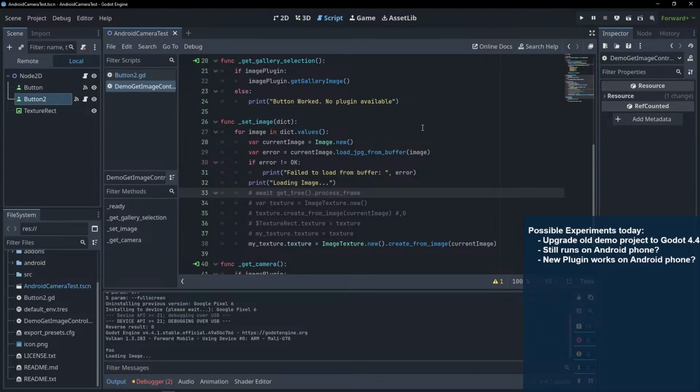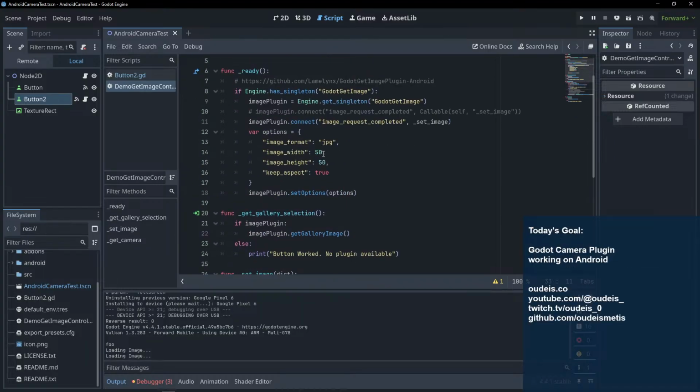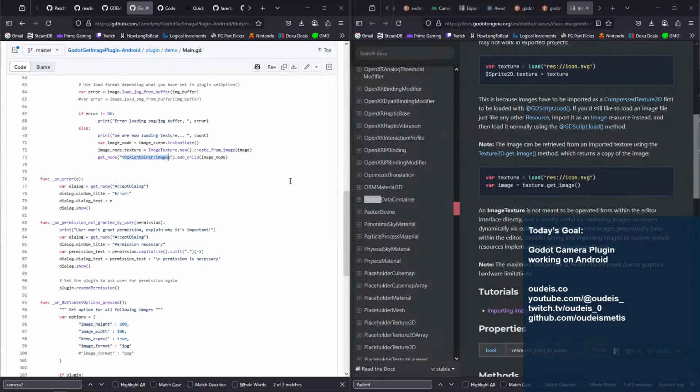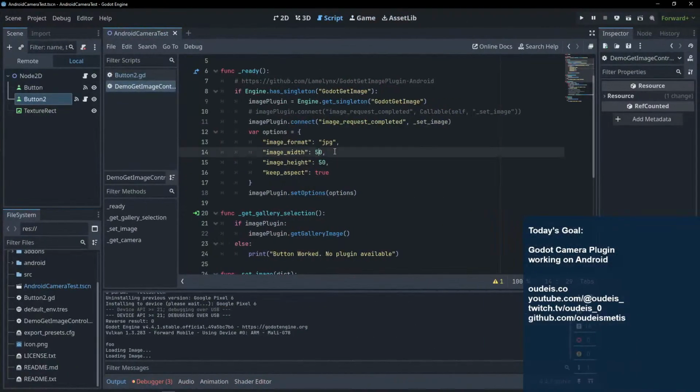So what did I change? Okay, cool. So it works. It's a very pixelated image, but if I take a picture, hey, it works. Cool. And let me up the resolution because I want to be able to just at least see something.